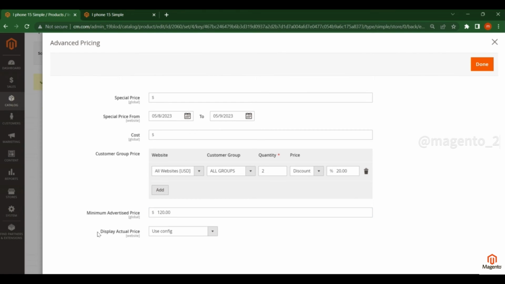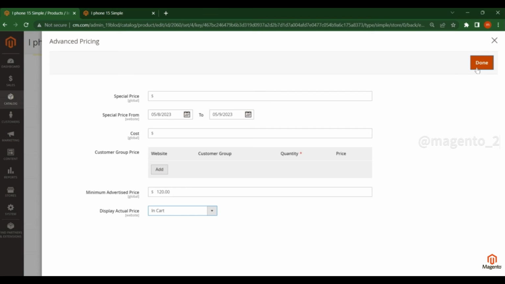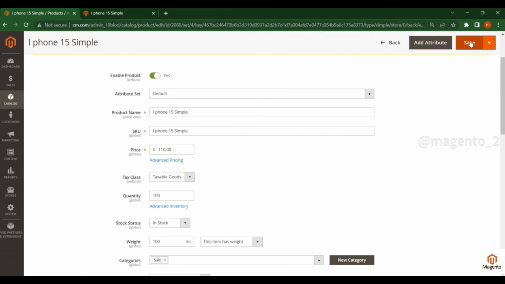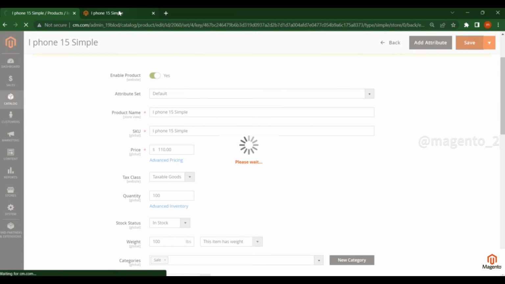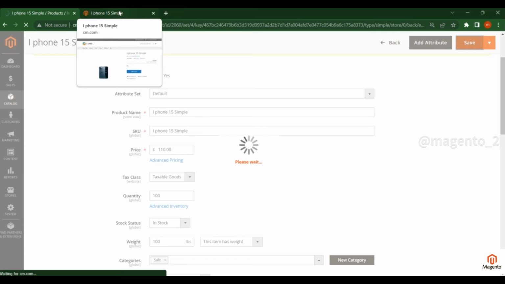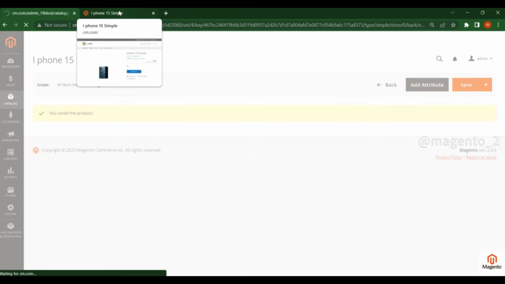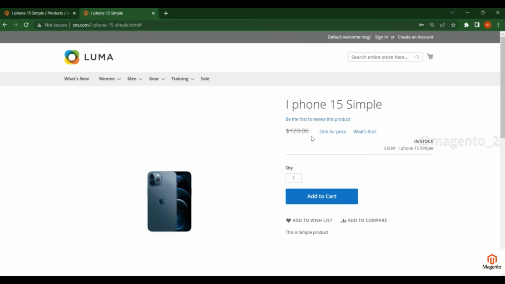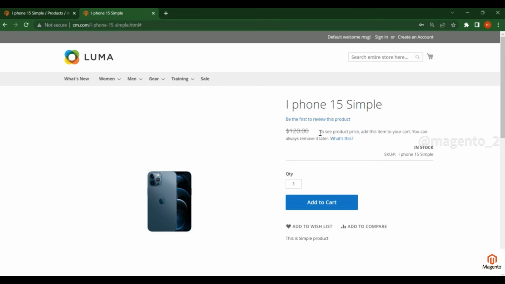Okay, you see here, display actual price. So we have different options. Use config is the default one. Change this one to in cart, then save. You will not see this actual price. See here. So the price is hiding, right? So you can't see the price.